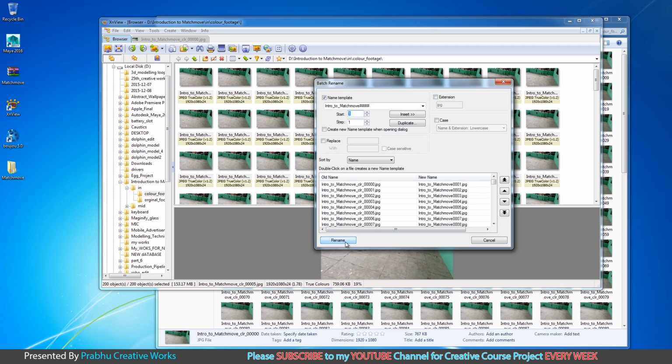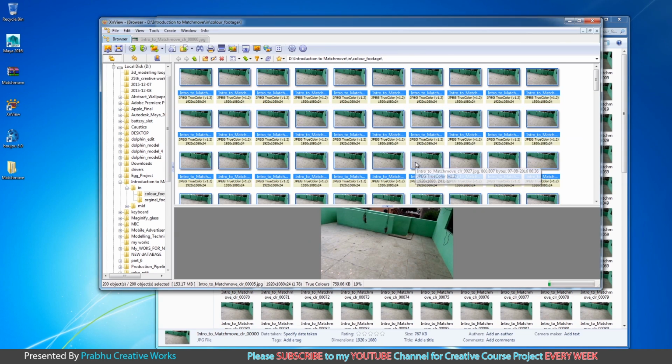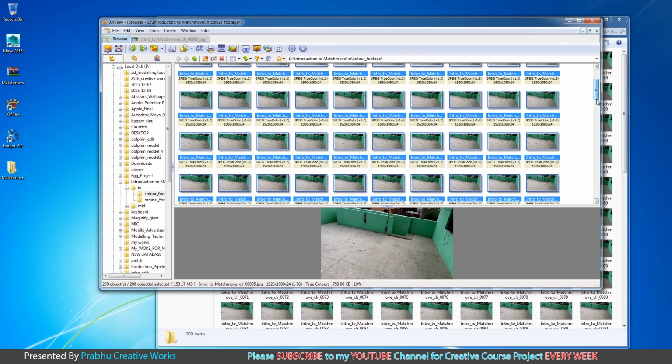And choose rename like this. So Introduction to Matchmove, and rename underscore, so this one is the color, so I will use CLR. And choose underscore like this, so you want to set it up like this. So all the names you want to set like this, and choose rename. So wait until it converts.